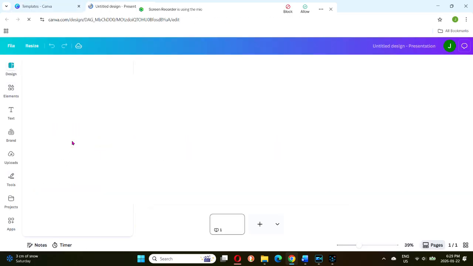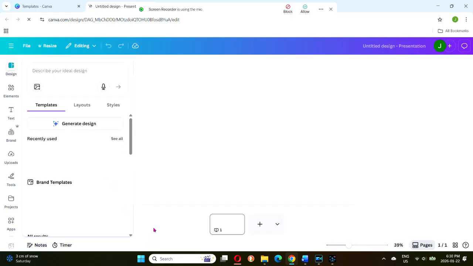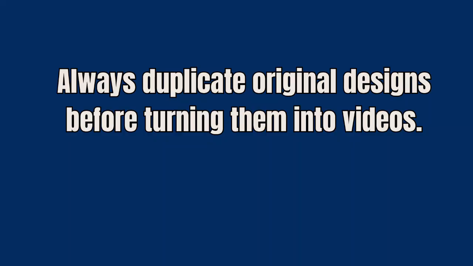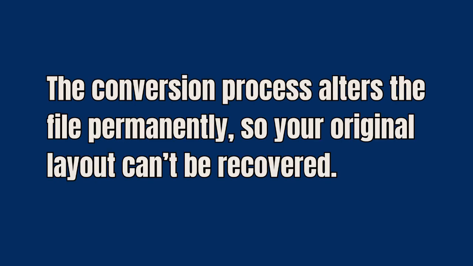Before we start, there's something really important you need to know. If you use Image to Video on an image, your original image is replaced and you can't get it back. It's now video. So always make a copy of your image or duplicate the page first. That way you don't lose the original. Just something to keep in mind.